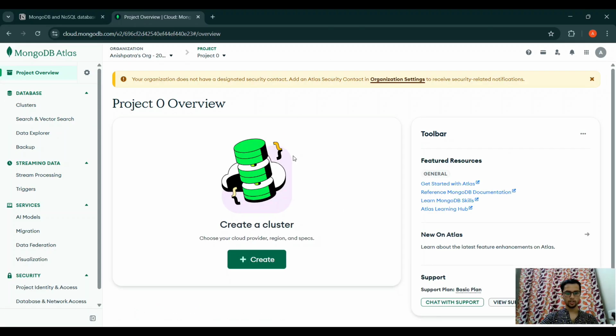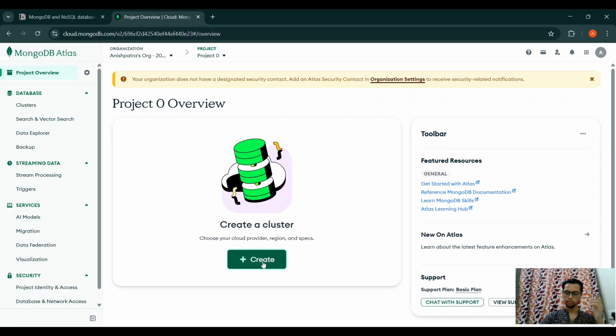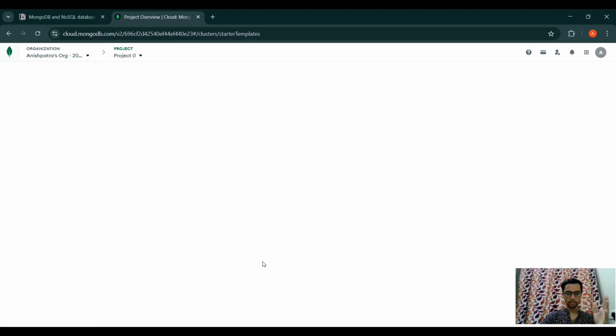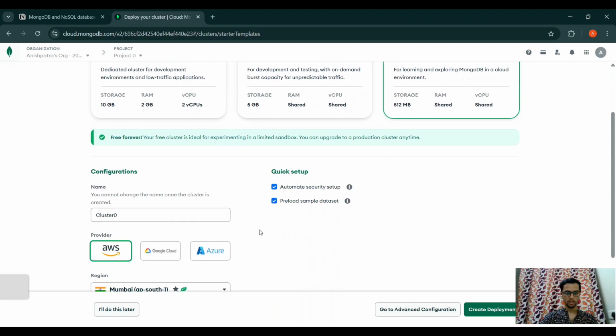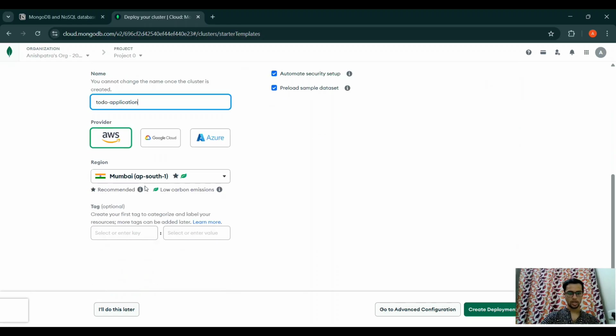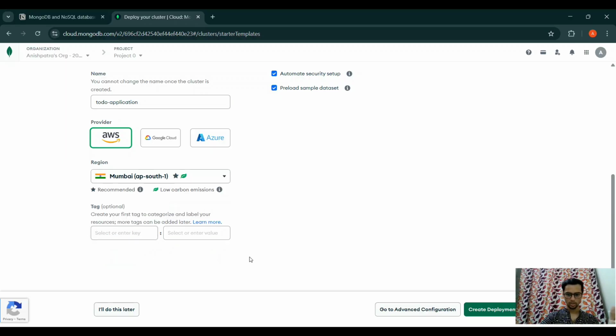If you are new to this, you have to create a cluster in MongoDB. For a small database, for study purposes, we choose the free option. We are going to build a TODO application, so we type the name todo application. You can take any region. We take the Mumbai region for now, and you just start creating the database.